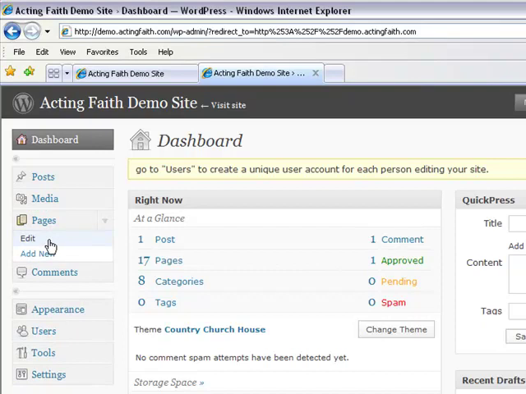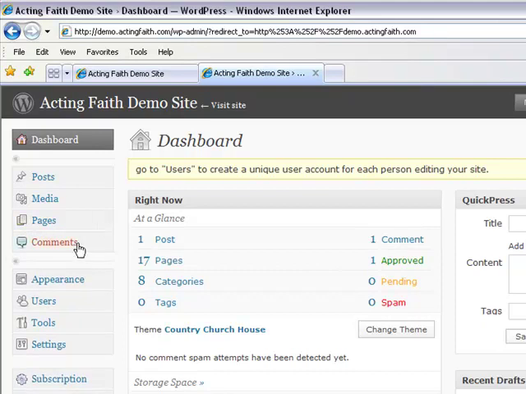In the pages section, I can edit an existing page or delete it, and I can add a new page. In the comments section, I can view all the comments that people have posted on my blogs. In the appearance section, I can change the theme that I have on my website.